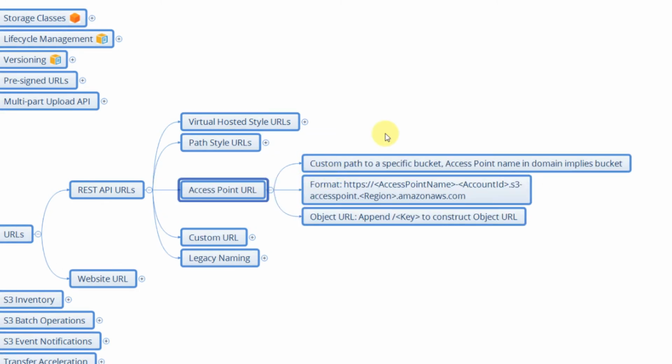Access point URL is actually a path to a specific bucket. It's a custom path, and the access point name is in the domain, and that implies the bucket. So the format looks like this.